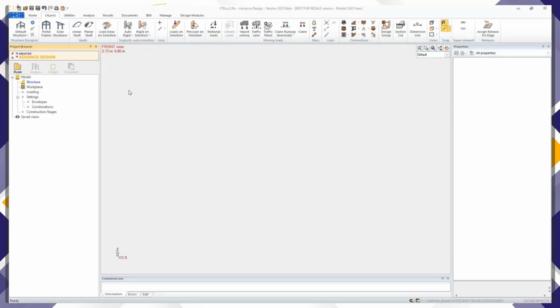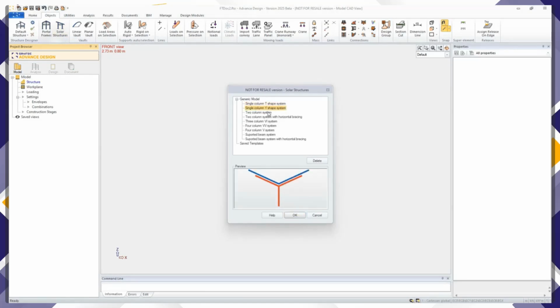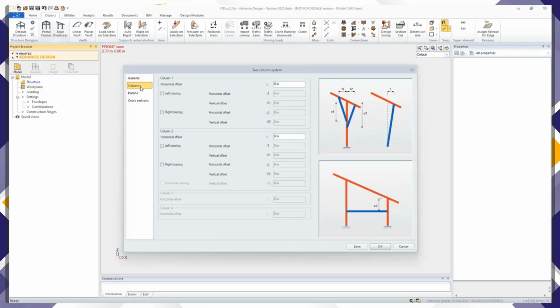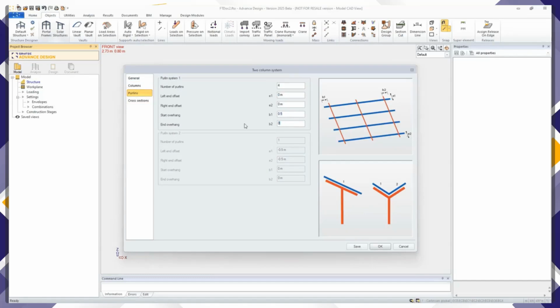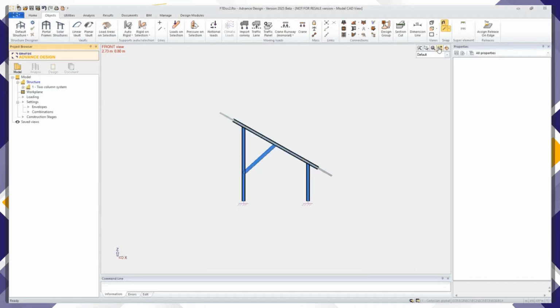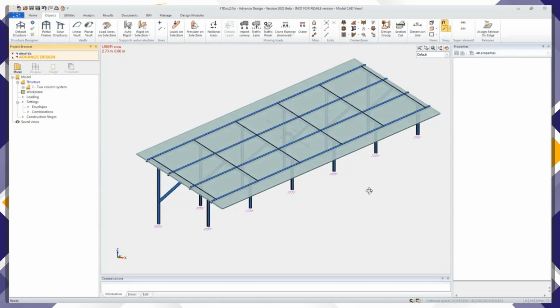Again, I will show you a short video showing the process. First, we select one of 9 predefined types. Then we enter basic geometry parameters like the slope or the clear height. On the next tabs, we can change settings for columns, for purlins, materials, sections, and also support conditions. We can also save the data as a template for reuse. And finally, we get the generated geometry.